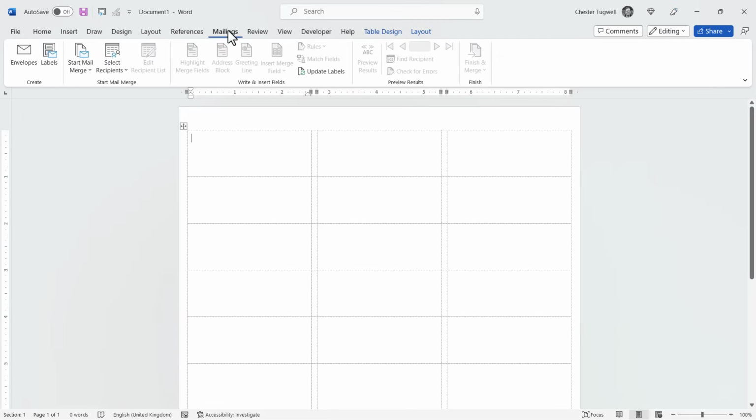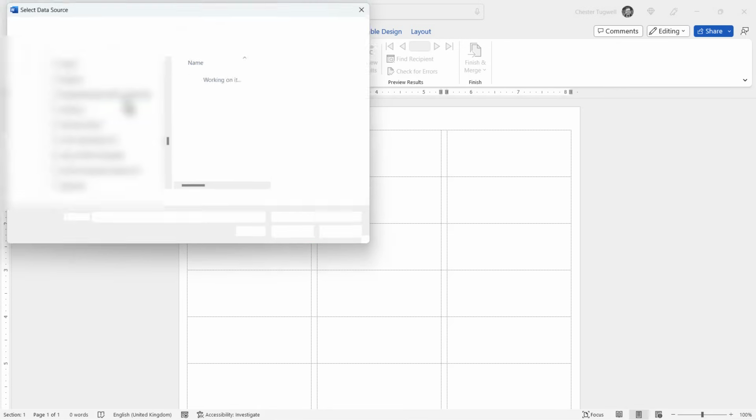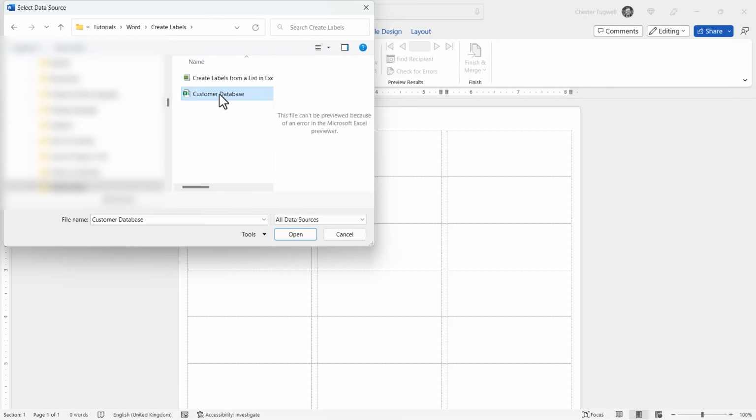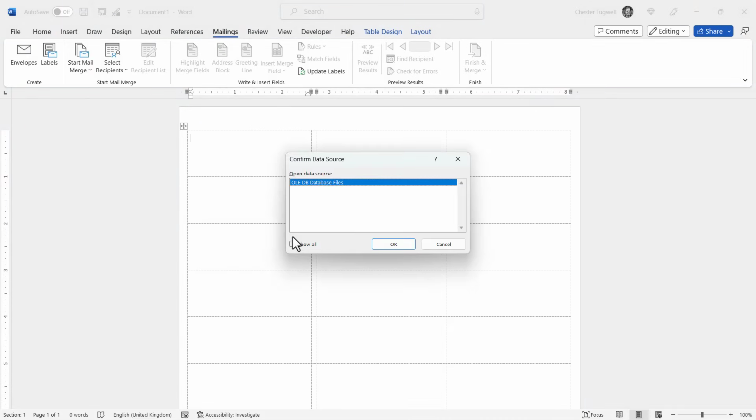Then go back to your Mailings tab and we need to select our recipients. So we click on the Select Recipients button, use an existing list. And now you need to browse for wherever you've saved your Excel file that contains all the recipients. So there's my customer database. I select it, click on Open.